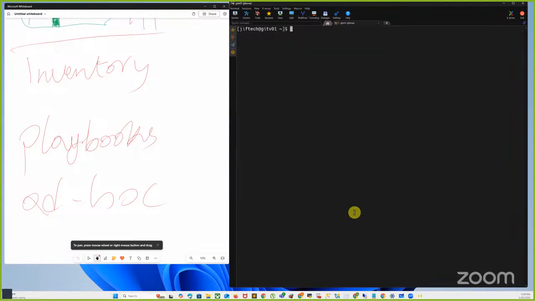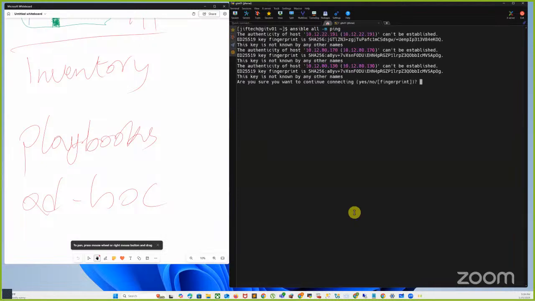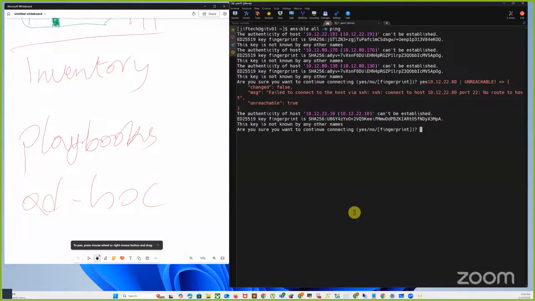Okay, all we're gonna do today is ping. So we do Ansible, all the groups, dash M for module, ping, right? I want to use the ping module, dash M ping. You see? All right. You see, most of them.